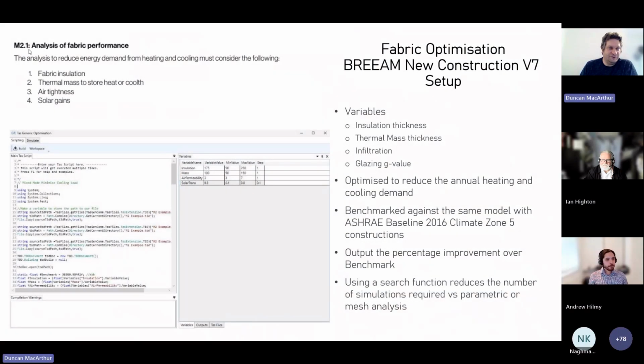This M2.1 analysis of fabric performance is basically trying to reduce the heating demand and cooling demand over the year. And the things that we want to vary are the insulation, the thermal mass, air permeability, and the solar gain.